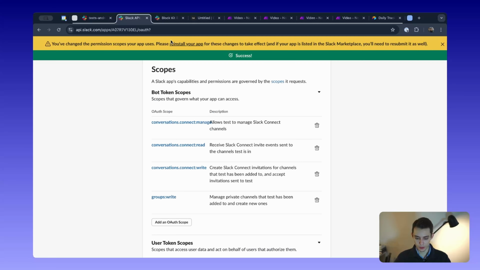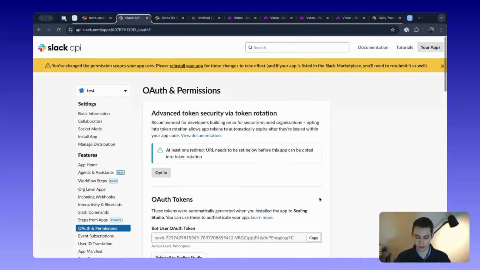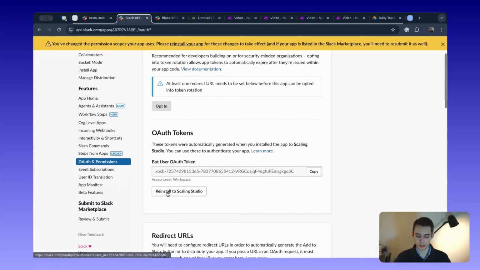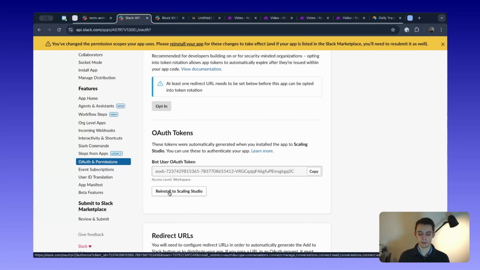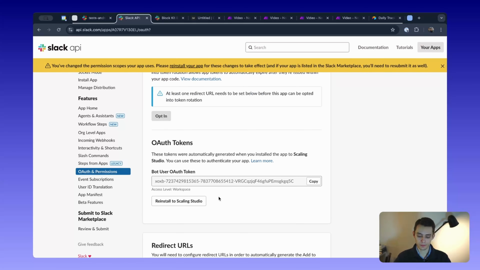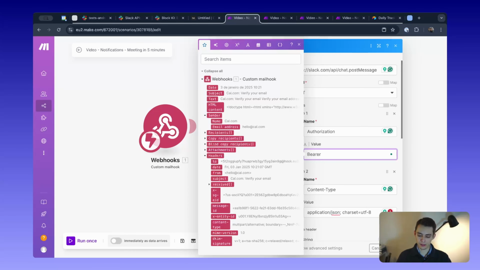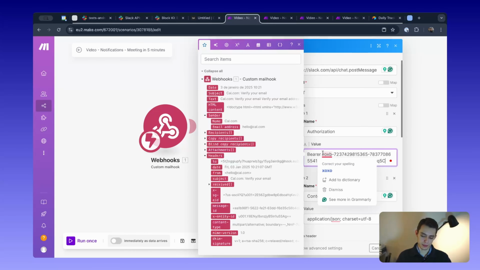Once you select them, you will either receive these notifications or not, it depends, but it will tell you to either reinstall or install your app. And so what you do is you go up to the same page and click on either install to workspace or reinstall to whatever workspace name you have. Once that is done, you can copy this authorization token and then go back into Make and add it here in front of bearer. This is basically the token that will make your app send messages to the channel.